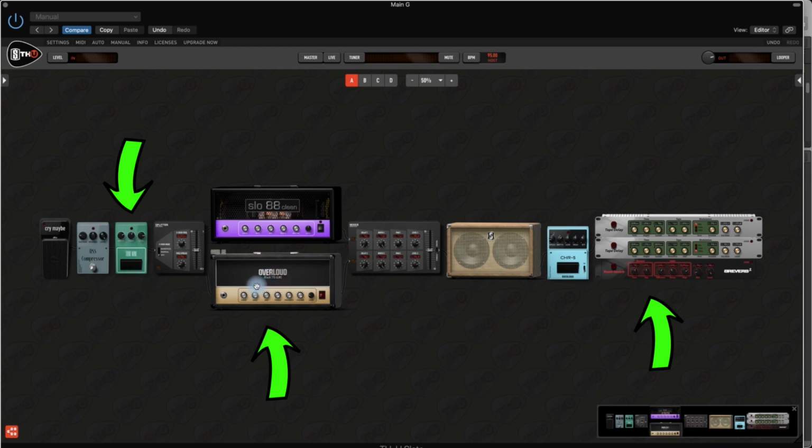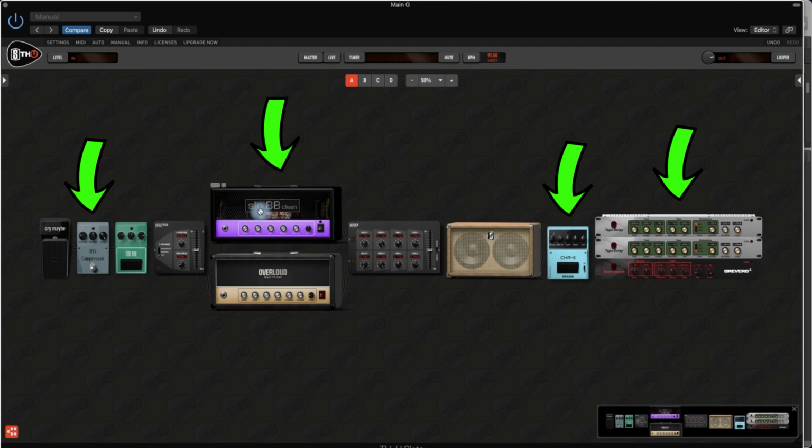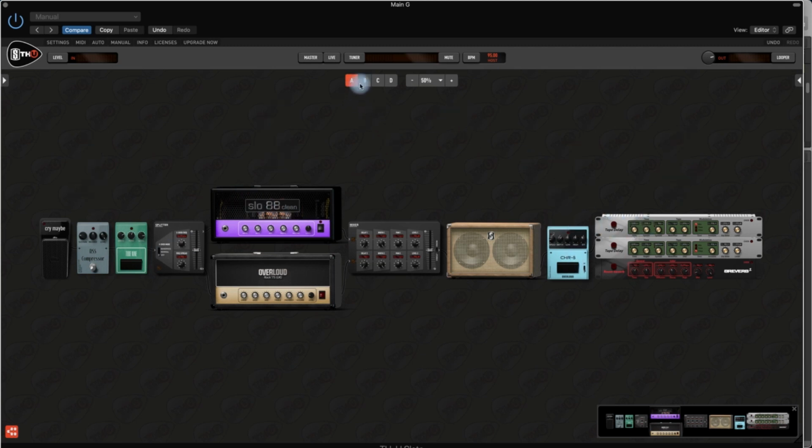Let's say I need a distortion for the intro of the song I'm playing, and after the intro I'm gonna need a clean sound, a chorus and a delay. So, to be able to turn these effects on and off, we'll create scenes to work with.